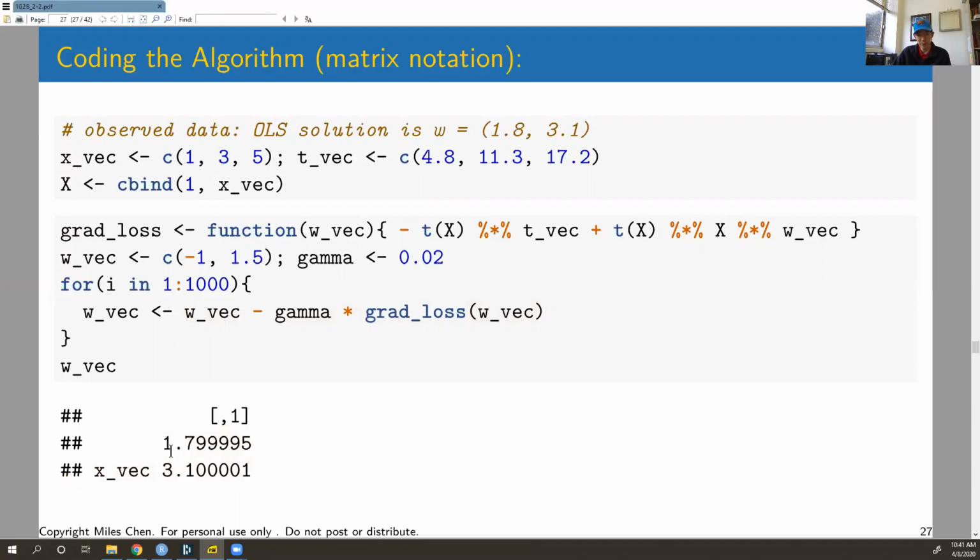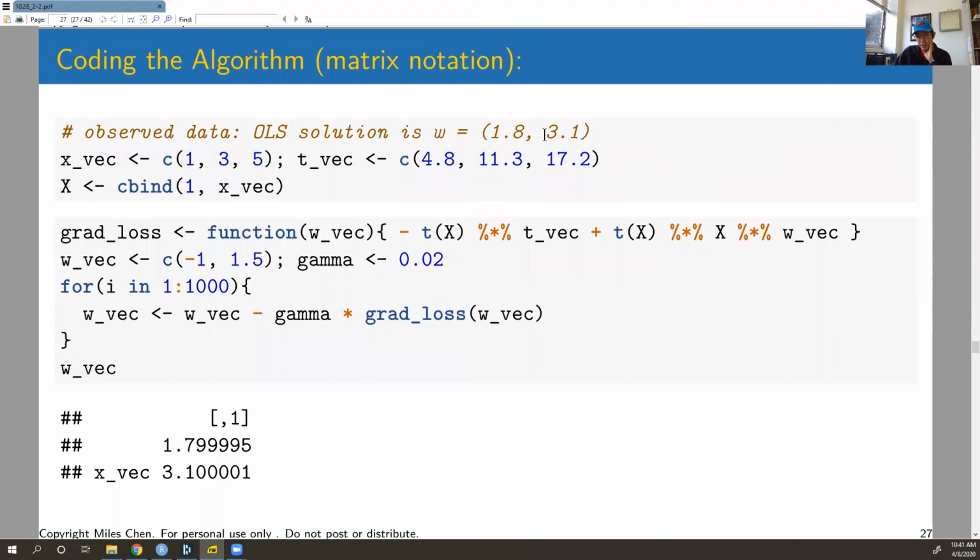After 1,000 iterations, it tells me my solution is 1.799995, 3.1001. Basically what I'm trying to do is find the slope and intercept of the line that fits these 3 data points. I've got 3 data points in a line, and I'm trying to find the slope and intercept. The true slope and intercept is 1.83, 3.1. I just started off at some arbitrary location, -1, 1.5, ran 1,000 iterations of gradient descent, and it gets me close to the true solution, telling me I'm at 1.799995 and 3.10001, which is pretty close. Let me just show you what this looks like.